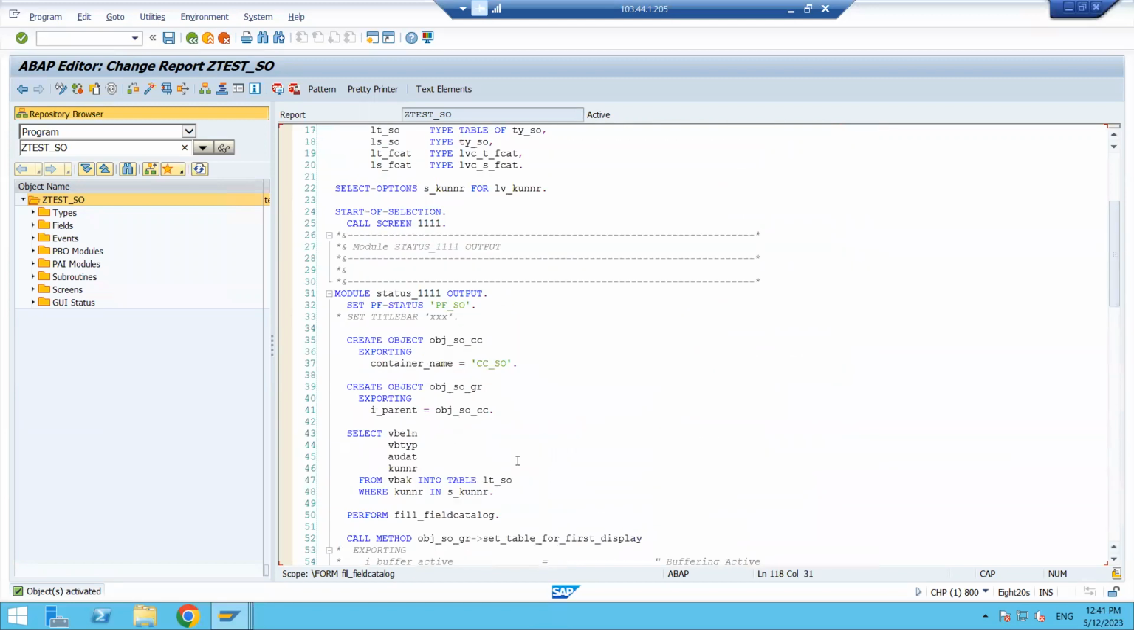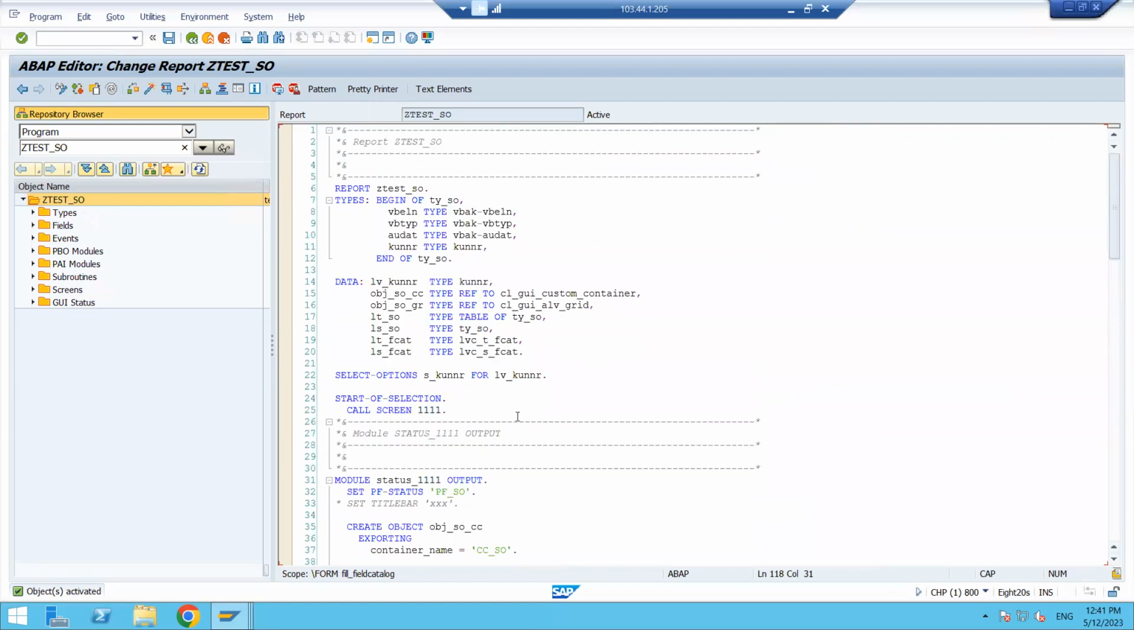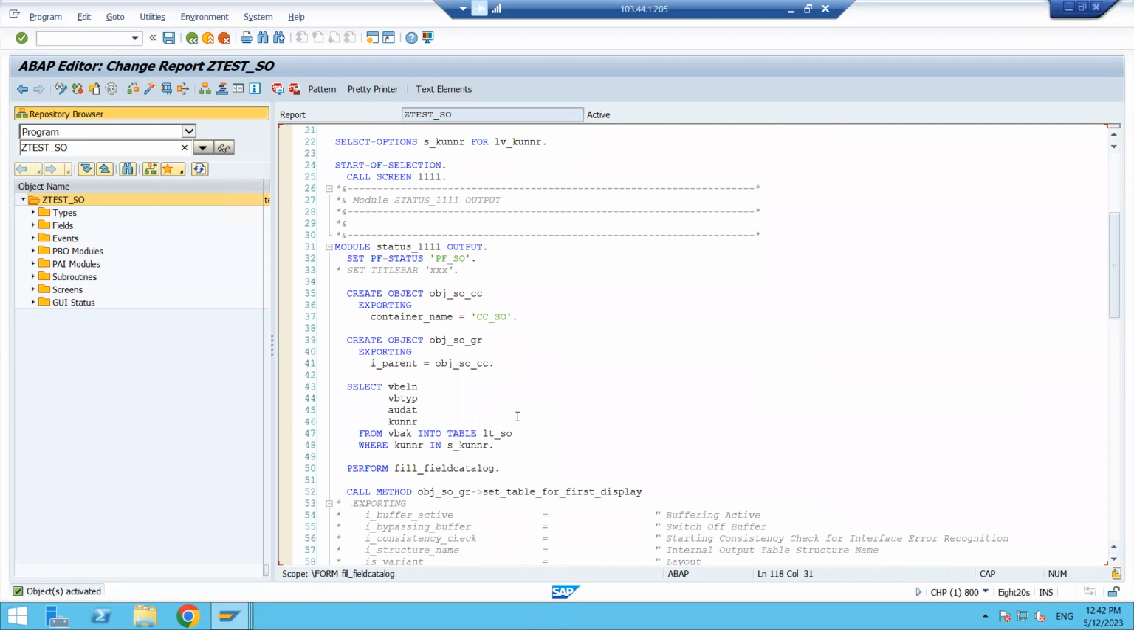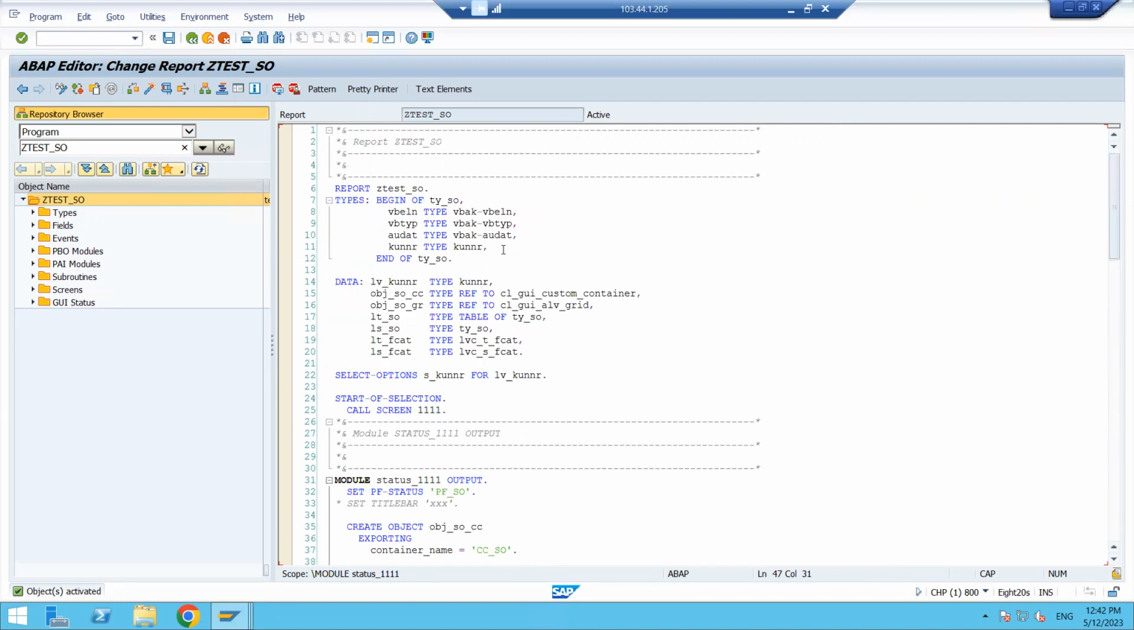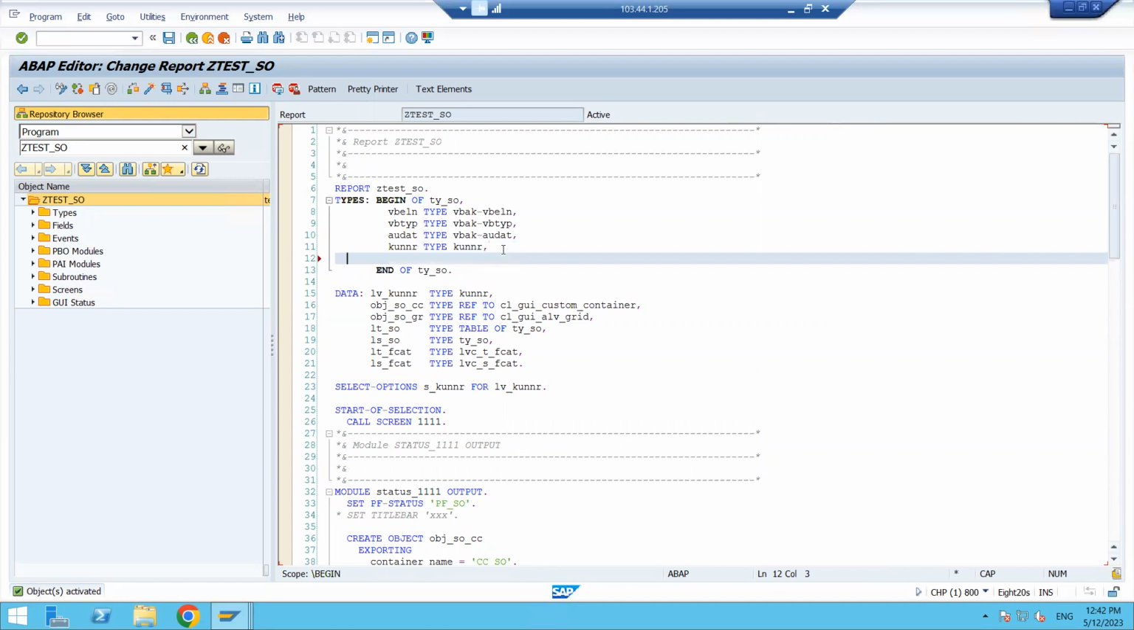Okay, now what is the structure here, I mean where we are fetching the data? We're fetching the data into LT_SO. This is one internal table, right? In this internal table only, we need to add one extra column, okay, for color. So here, COL type char4. Okay, COL, just coloring. That's why I'm taking COL type char4.